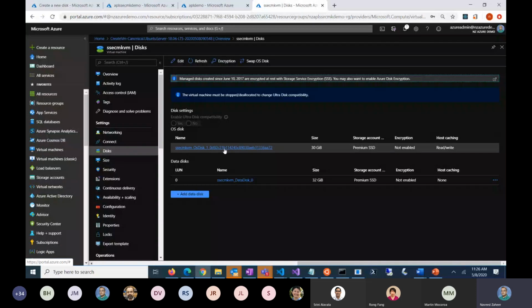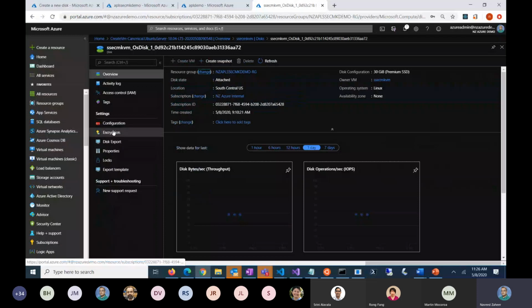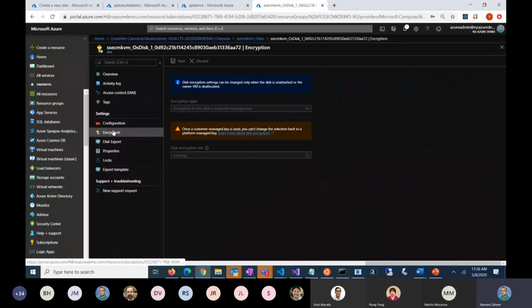If you want to see if that disk is encrypted, click on the disk and then click on the encryption here, and that will tell you yes, this is encrypted with customer managed key.